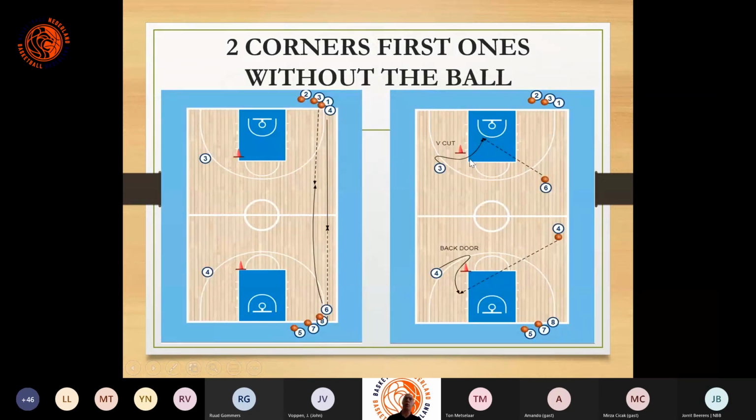Okay? I go to the next drill. Two lines here, the first two without a ball. First of all, the drill: he gets the ball, he makes a V-cut, he makes a backdoor.